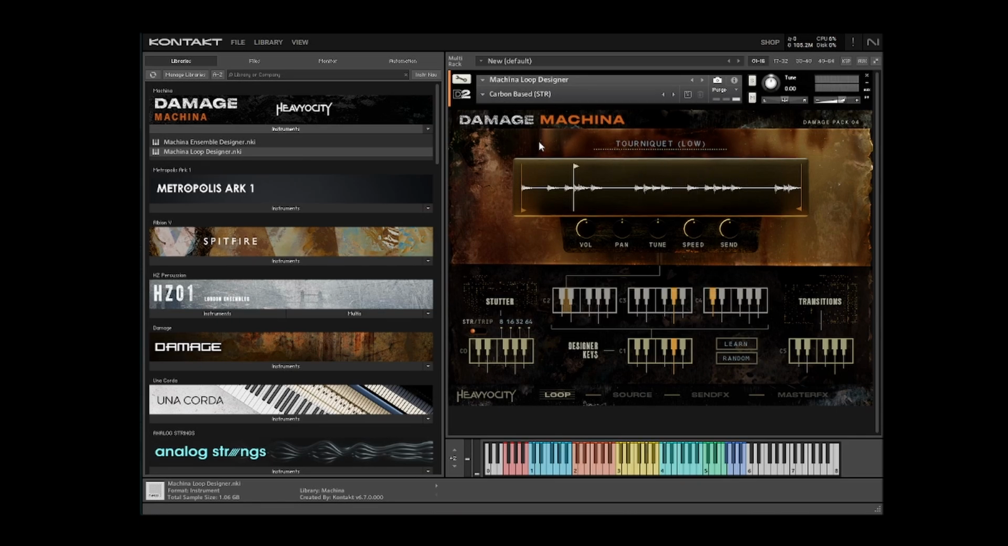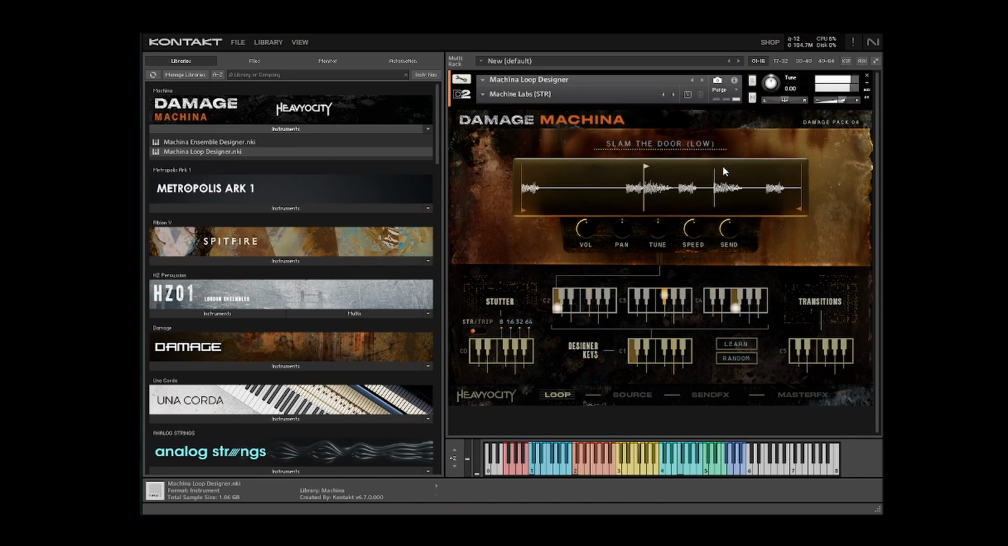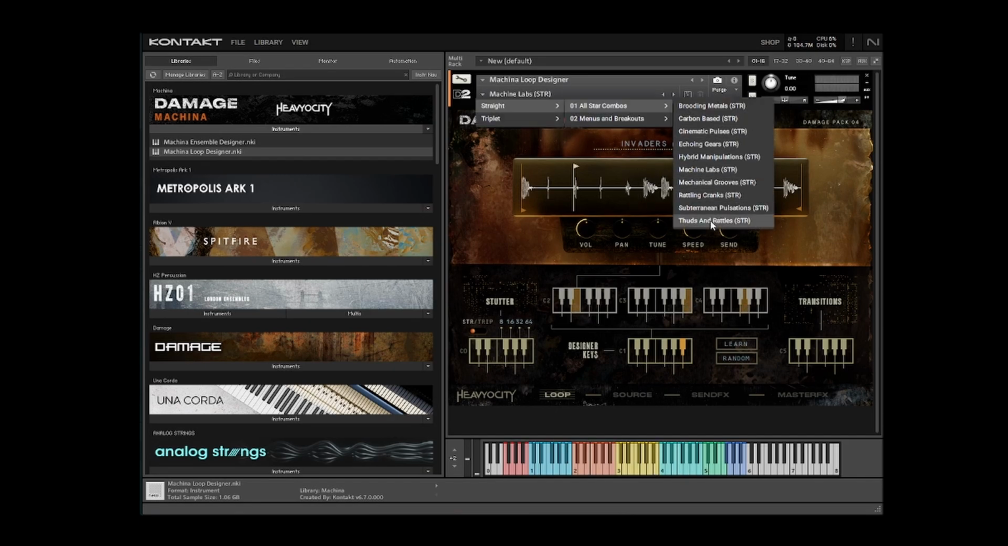So personally, I don't really use loop stuff, but this is really a nice way to give you an idea of what's possible with the Ensemble Designer part of the library. And obviously, if you're just looking for something quick and already arranged, this is a good option. So let's try a few more of these. Let's try this last one in this category.